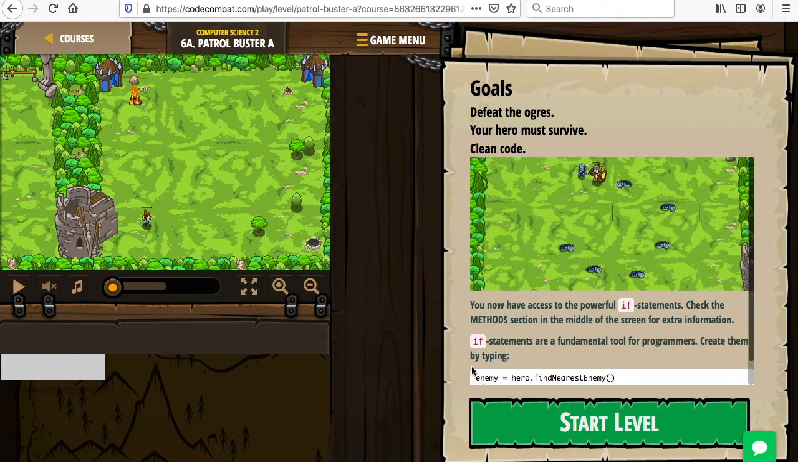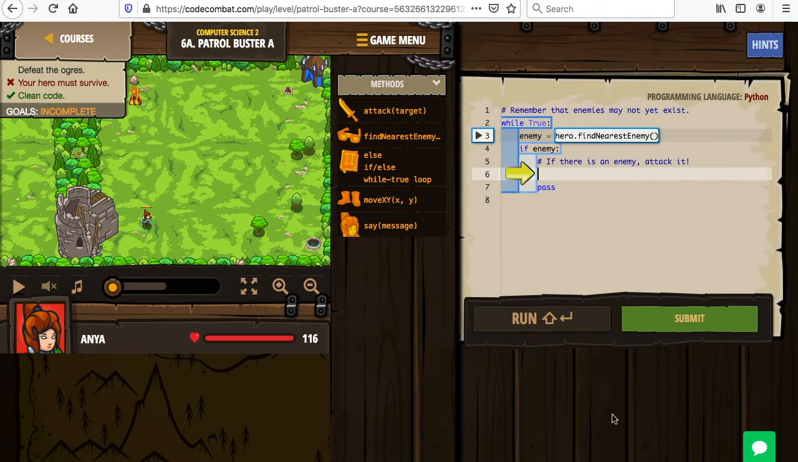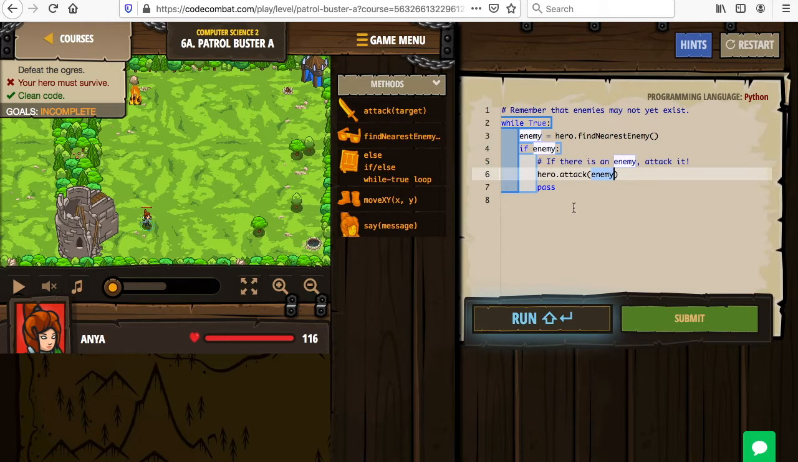Okay, now again we're going to use if statements. And now we're going to use hero find the nearest enemies. Let's take a look. We used this in the other one here. So we talked about this before if you want to find the nearest enemy. So let's take a look at this one here. Okay, so while true loop, find nearest enemy. If there's an enemy, what are you going to do? Hero attack. Okay, hero attack.